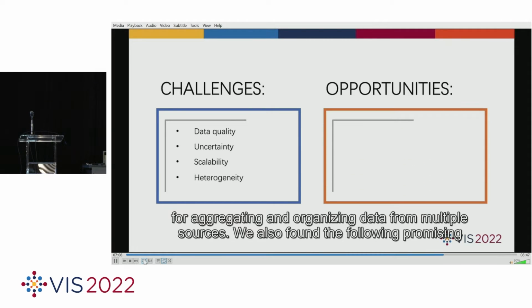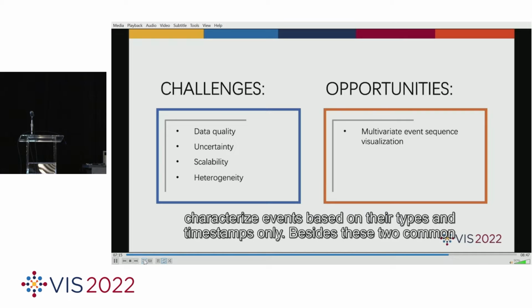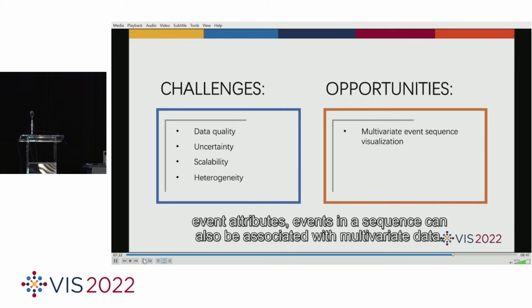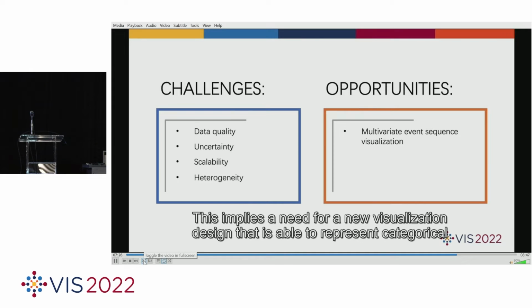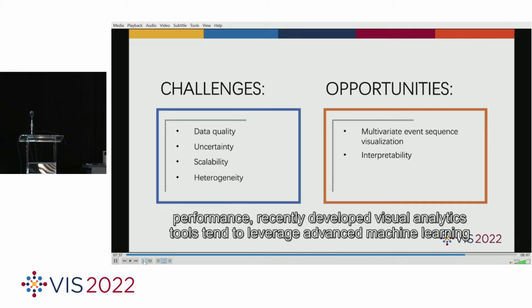We also found the following promising future research directions. Existing visual analytics techniques for event sequences generally characterize events based on their types and timestamps only. Besides these 2 common event attributes, events in a sequence can also be associated with multivariate data. This implies a need for a new visualization design that is able to represent categorical event types and multivariate attributes at the same time.